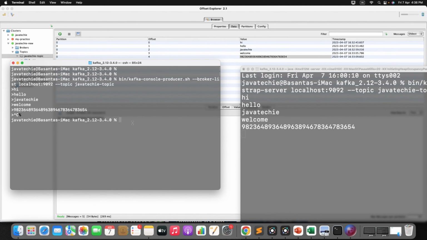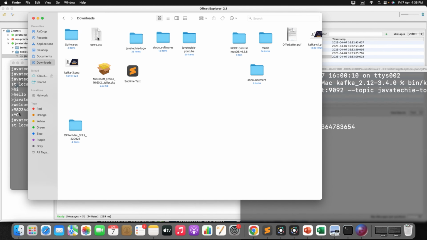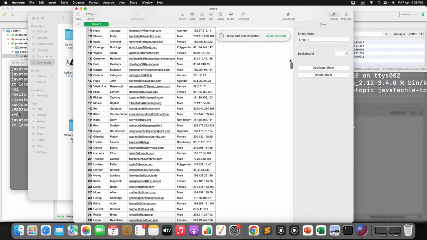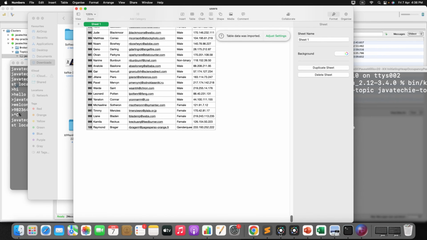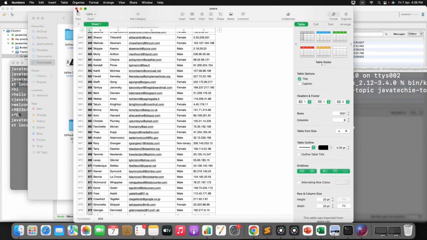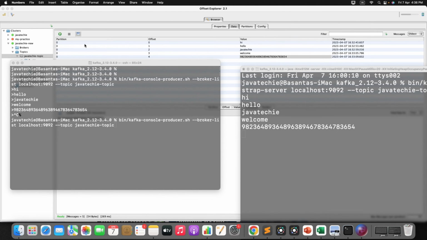So I want to publish bulk messages. In my download section, I have downloaded a user.csv file. If I open this, it's loading. If you observe here, the total number of rows inside this CSV file is 1000. Okay, this is 999 and this is 1000. Including the header, it is 1001. So I want to push these messages from the Kafka producer. I want to push this user.csv file.